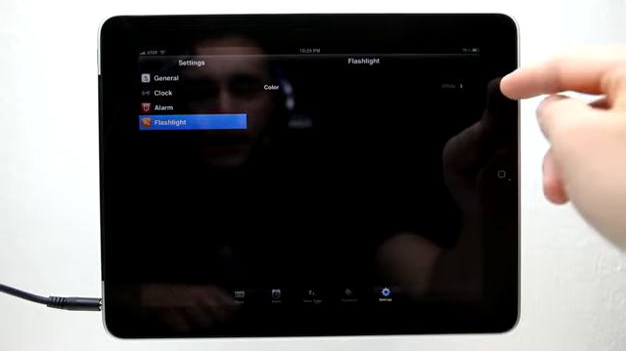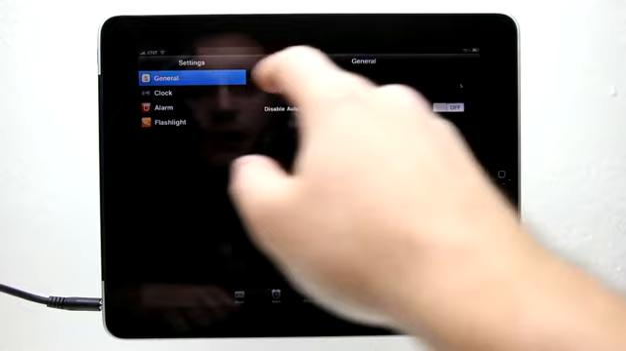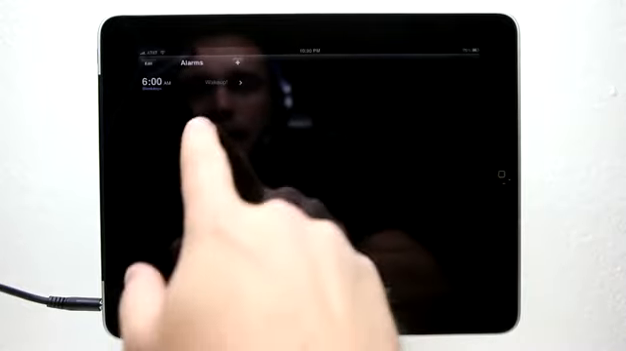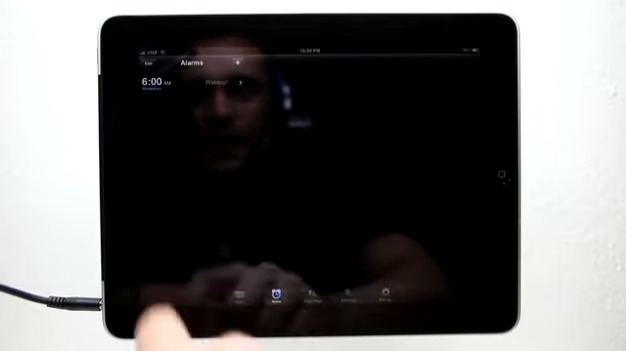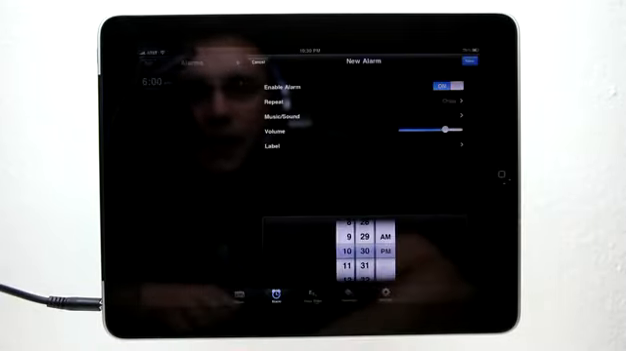I also have the ability to use a flashlight in the app as well for one giant flashlight. So let's go into the alarm and take a look. So we set up our alarms over here on the left-hand side, and you can see I set a 6 a.m. wake up. I'm going to go ahead and set up another alarm.